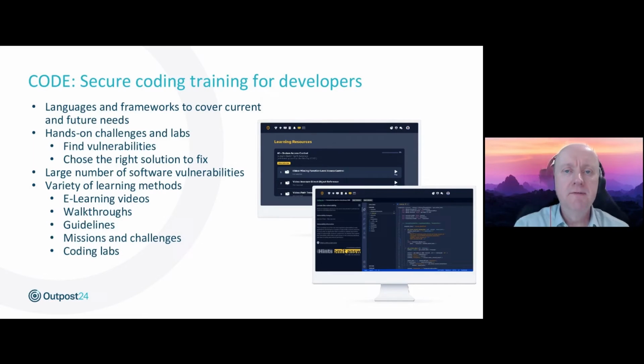Very important as well, the e-learning videos and walkthroughs are important to disseminate the initial knowledge. But then it's very important to have hands-on labs, hands-on challenges, where developers can actually find the real vulnerabilities and then go about choosing the right solution and actually go into coding labs to fix those problems. By doing those tasks, those missions and challenges, it really embeds it into the knowledge of the organization, rather than just clicking through some slides, clicking through some e-learning videos.